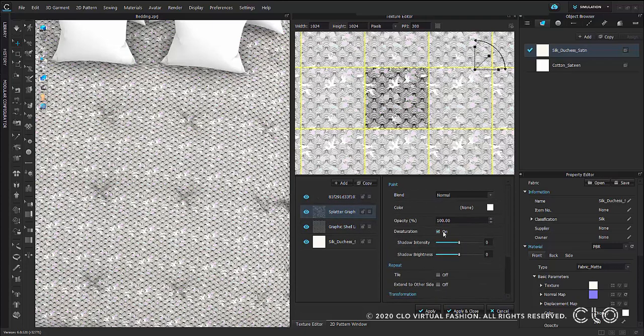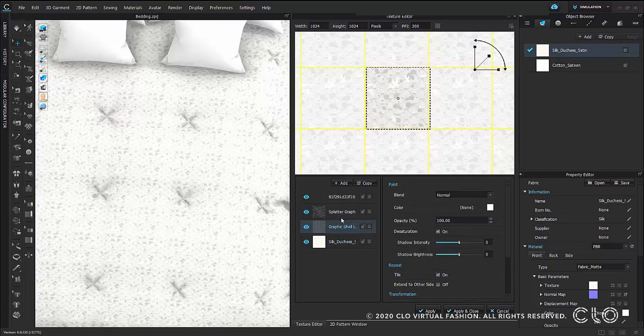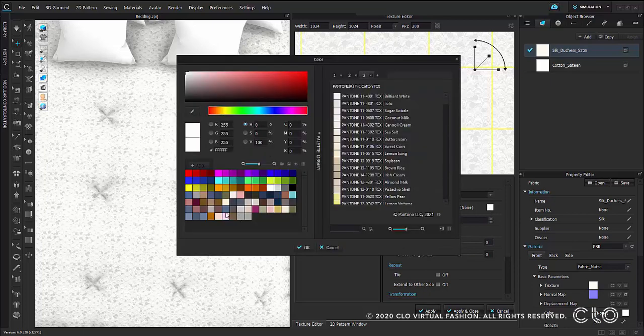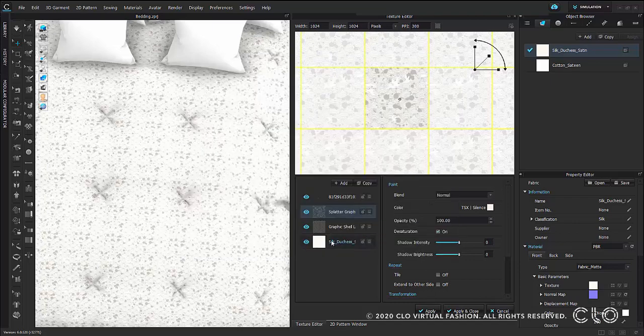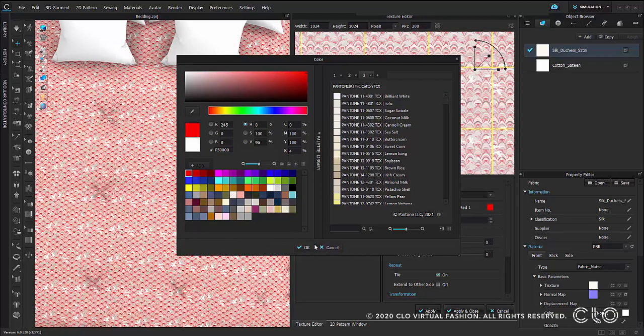with desaturation on our splatter as well. And I can turn on desaturation for my shells as well. For my splatter, I can change my color, and I can change this to a white. For my shells, again, I can go into my color box here and use my colors to change this around to any color I'd like.